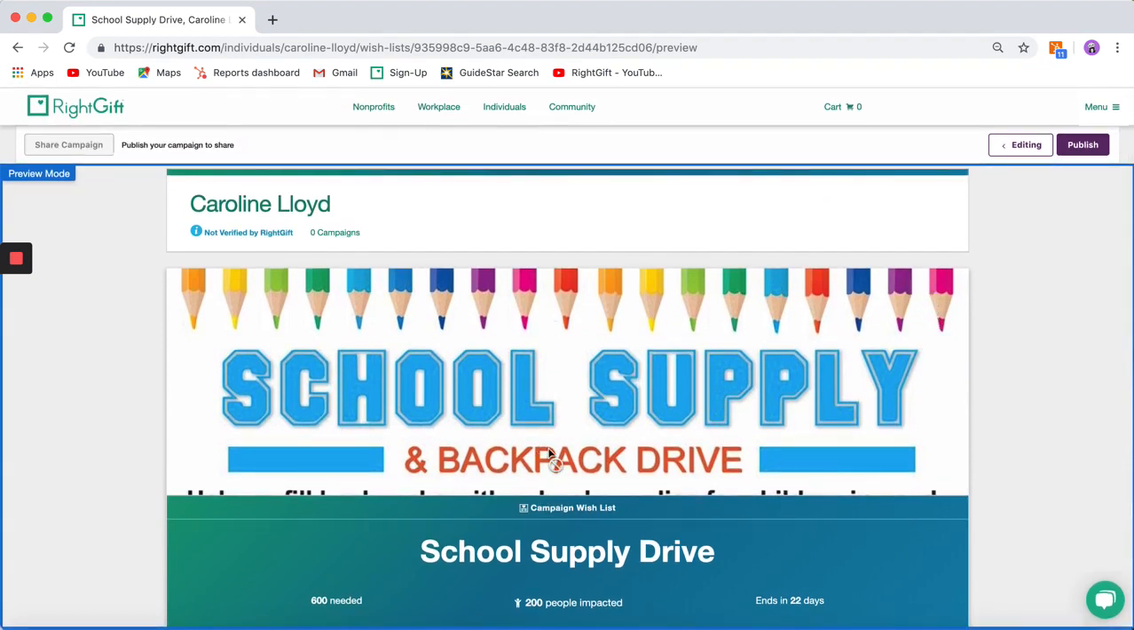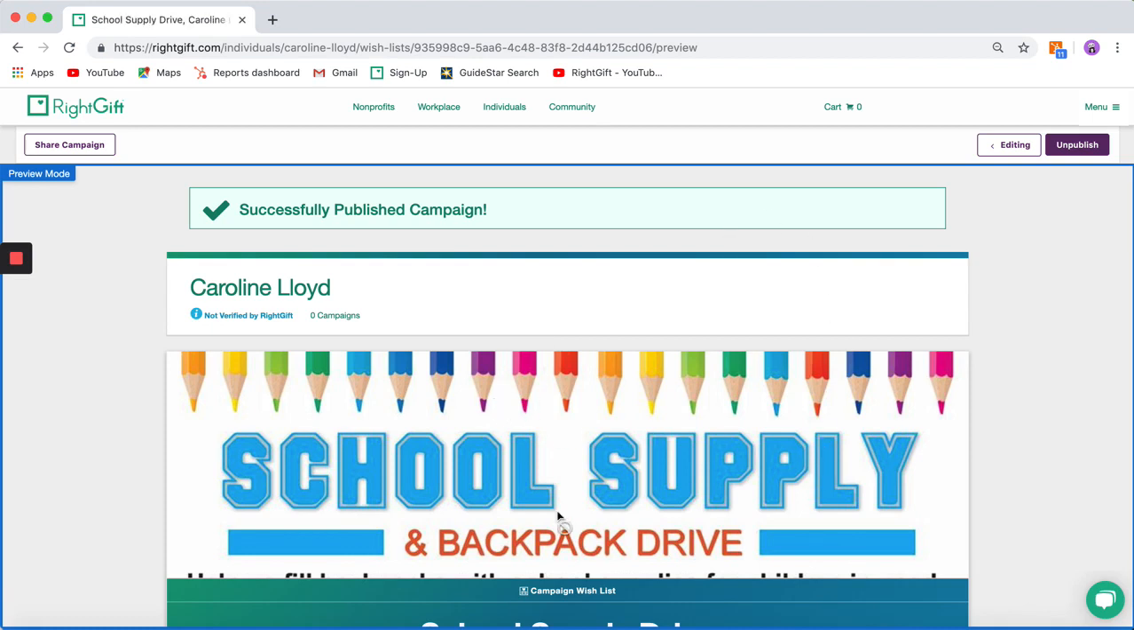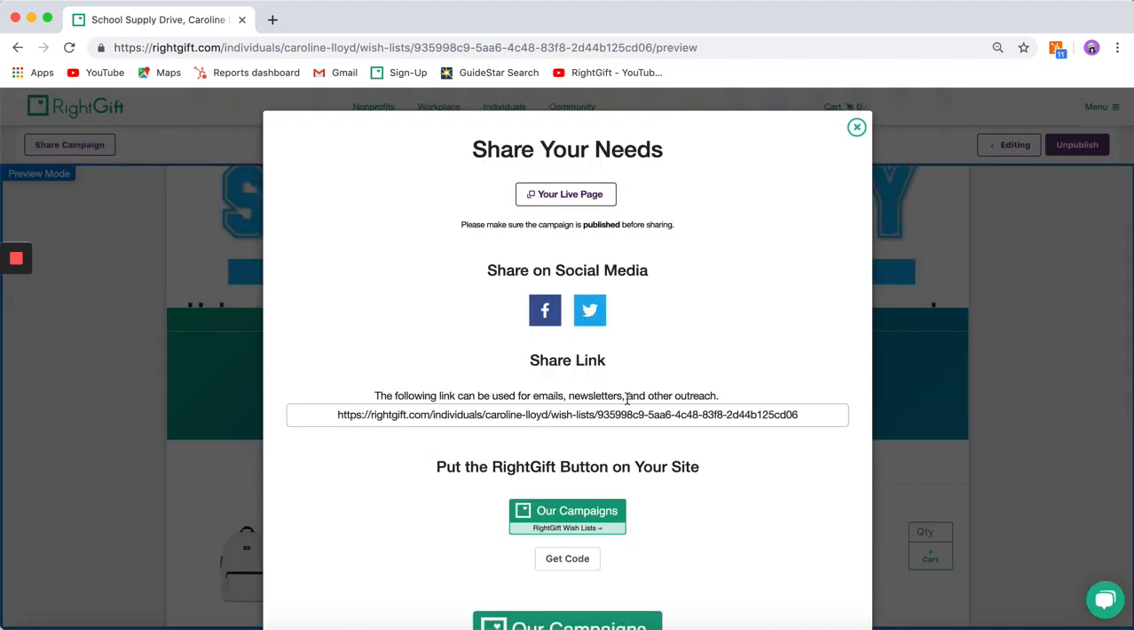So if this all looks good and I am ready to open it up to the public for donations, I'm going to click on Publish over here. And that means that my campaign is live and ready to accept donations. So one thing that I want to do to make sure that people know about my campaign and start donating is share it. So I'm going to click up here in the upper left-hand corner where it says Share Campaign.